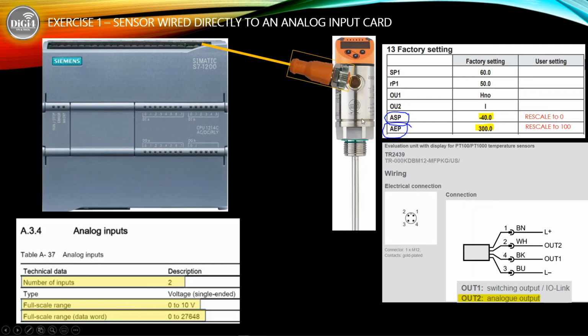The IFM temperature sensor, on the other hand, has a factory default setting of minus 40 degrees Celsius as the analog start point, or ASP, which represents 0 volts, and 300 degrees Celsius representing 10 volts as the analog end point, or AEP. But on the unit itself, I rescaled it to 0 degrees Celsius as the analog start point and 100 degrees Celsius as the analog end point.